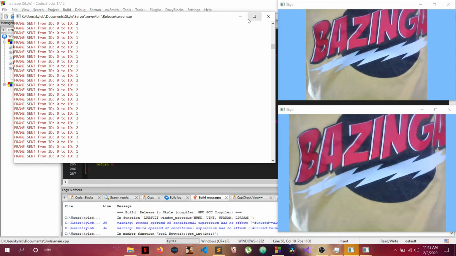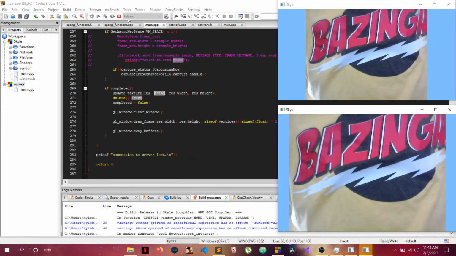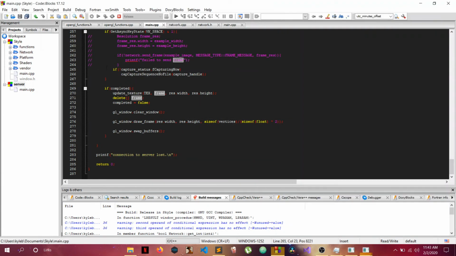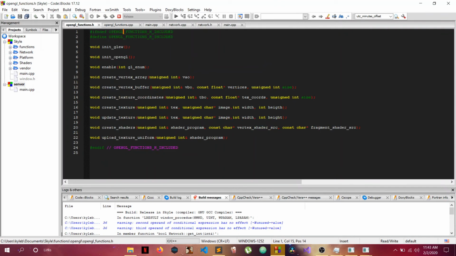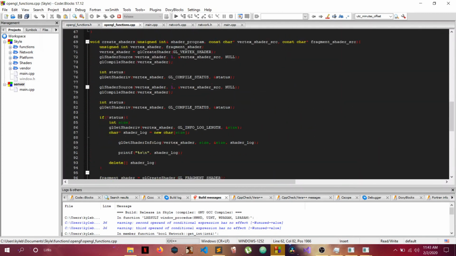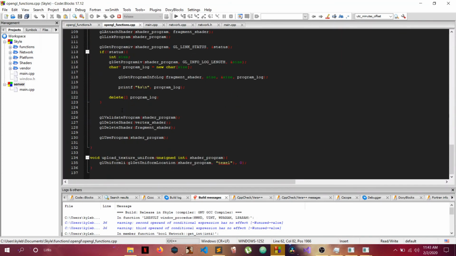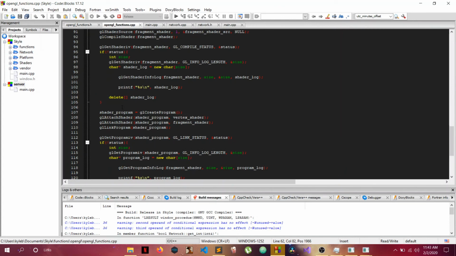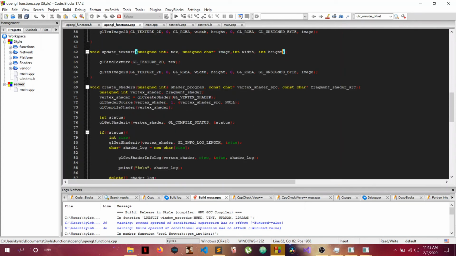First thing first, as I said earlier, in the OpenGL functions, the update texture thing, we should probably make it so that it doesn't have to allocate a new thing every time. So we should be using, if I can find it, glTexSubImage2D. Let me show you what that looks like.